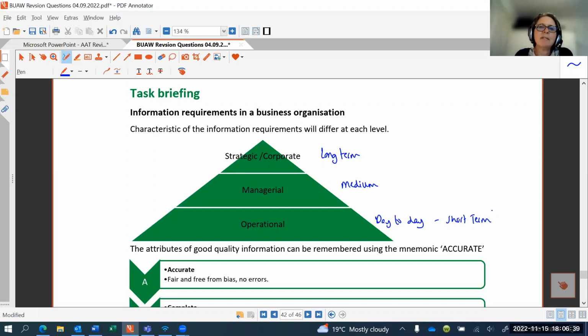So let me use an example of, let's say, Costa Coffee. If we're thinking about Costa Coffee as an organisation, and I use that just because it's a name we've all heard of, operational managers might be the manager of a local branch. I think about my local branch in Cambridge on Hills Road.